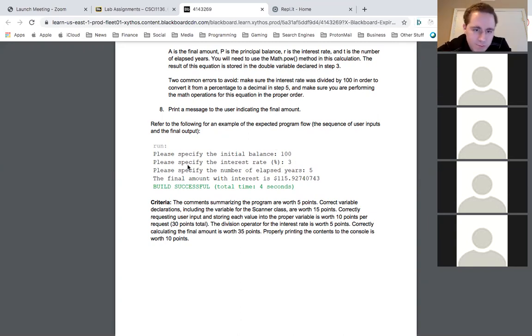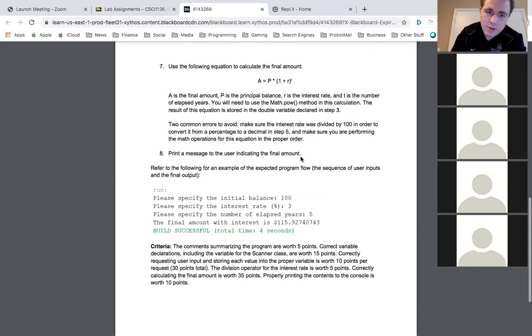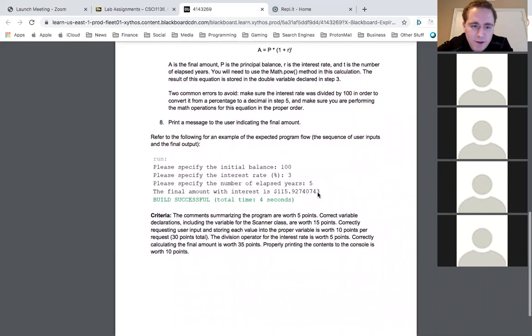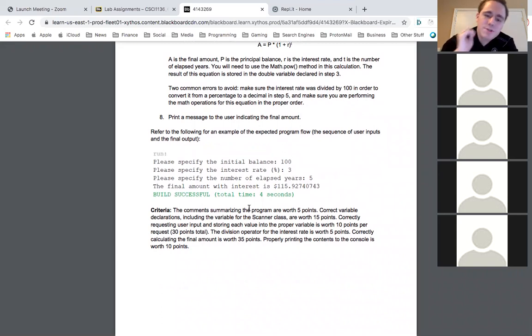Then I'll push enter, move to the next line. It'll say, please specify the number of elapsed years. I'll go ahead and do something like 5. And then when I push enter here, it's going to go ahead and do the calculation, so everything in step 7. And then it will print out that message at the end indicating the final amount. In this case, the final amount with interest is going to be roughly $115 and about 93 cents.